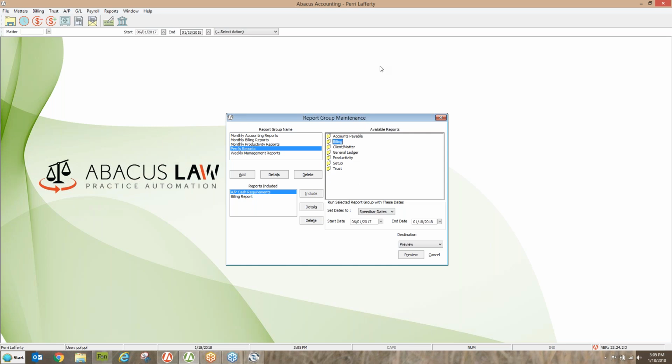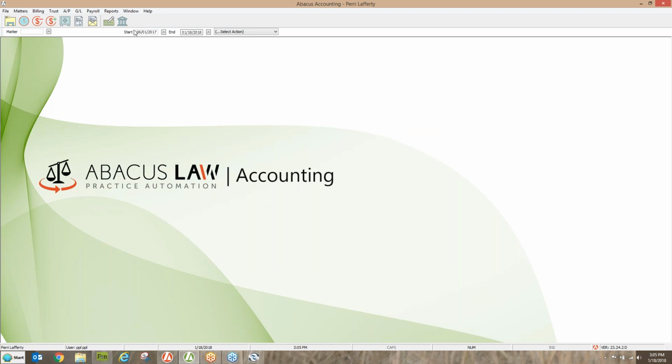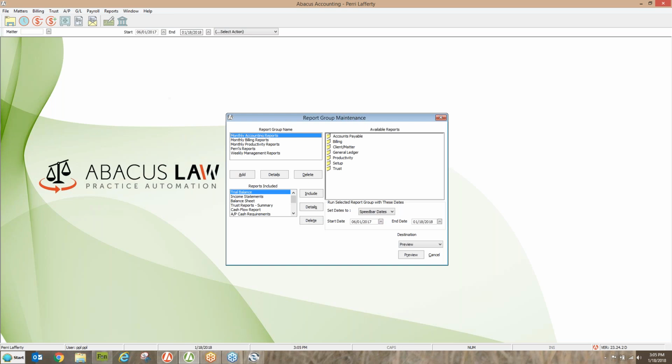But let's say now we're actually ready to run our reports. Well, let's start this again. How do you get to them? Reports, report groups, choose the report group you want, and now we come down here. So on the day that you're ready to actually print these reports, you want to come in here and select your dates. We have a couple different ways of doing that.